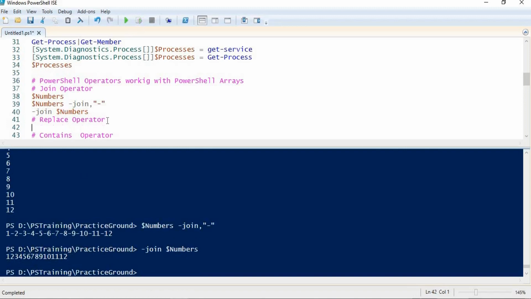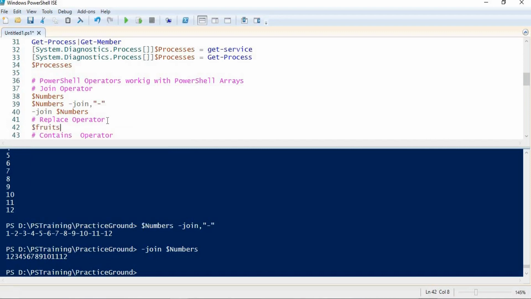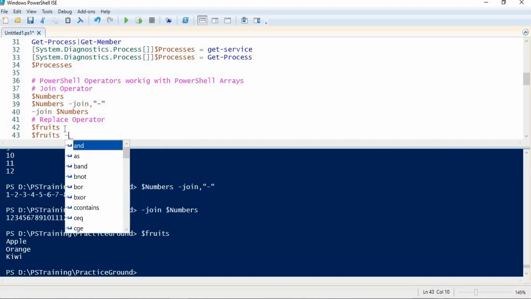Suppose I want to replace some contents or elements of the array. So we created one array with name fruits. So suppose if I try to return the contents, I can see I am getting apple, orange, and kiwi. Suppose I want to replace kiwi with TV. Suppose for example. So let me write its name fruits, and I want to replace.